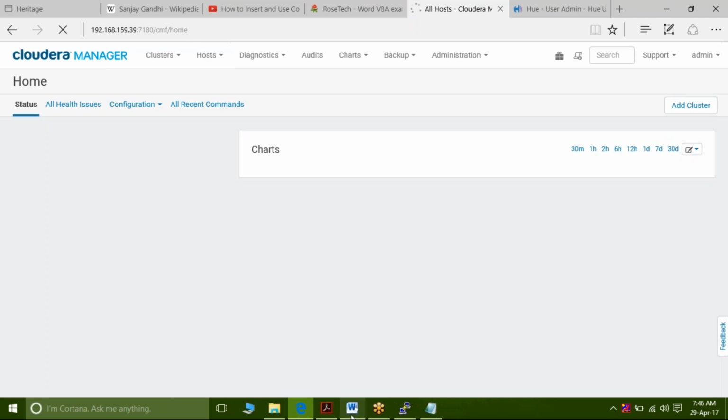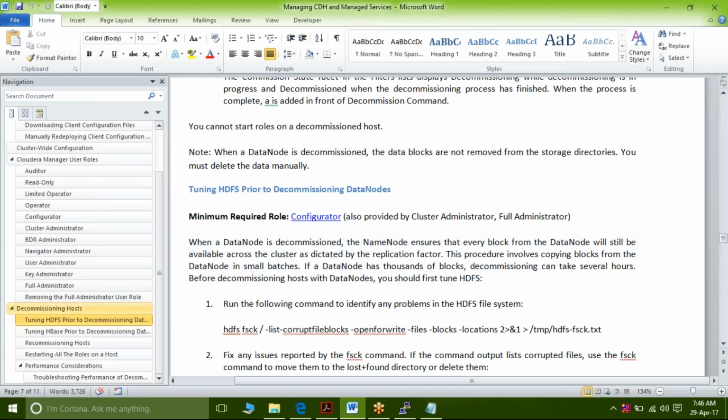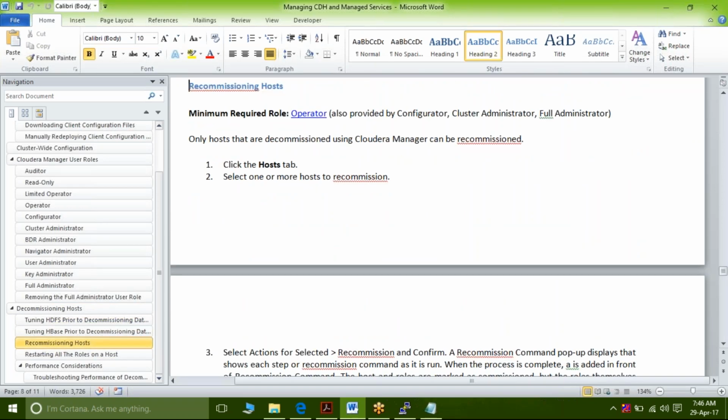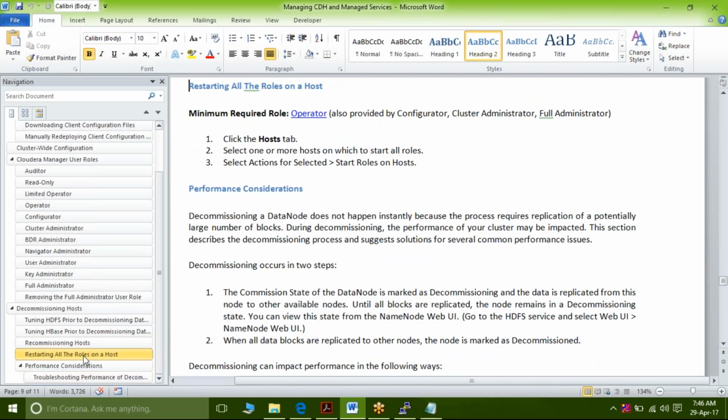Okay. So this is one thing that we need to understand. In order to recommission, we have noticed how we can recommission. And after recommissioning is done, you need to start the roles on that particular host so that those services will be up and running on the respective host. Make sense? Yes, sir.